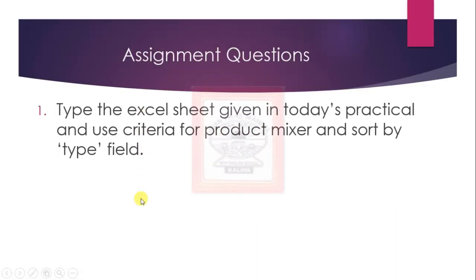So is there an assignment? You have to use the database we typed before in the first practice. Whatever database we typed, those 5-6 fields, we are going to do all the things on that, criteria and sort. So you do the criteria for the product mixer here, then sort the data by the type field. And if you want to practice the filter, that filter also you can do, whatever I showed today.